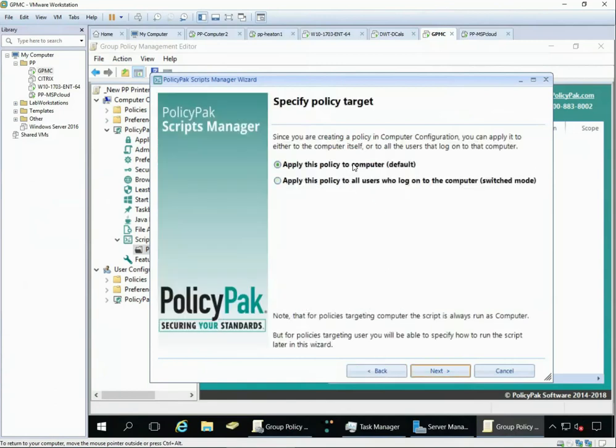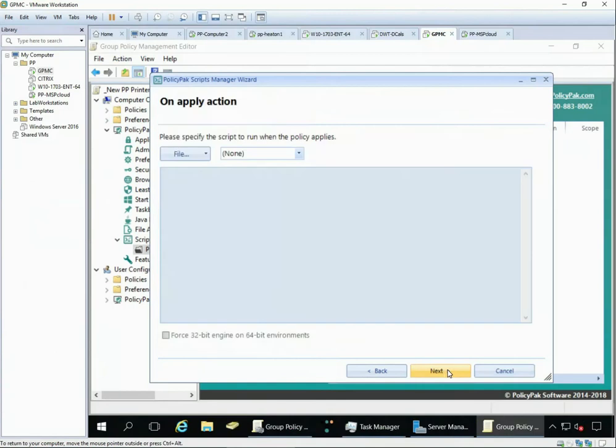So unless you have some need that you don't want everyone who's on that computer to have that printer, you might explore the other option. But I'm going to go ahead and install this as computer because that'll run as local system and it'll ensure that the printer driver gets installed. So we're going to click next. I'm going to do PowerShell script.